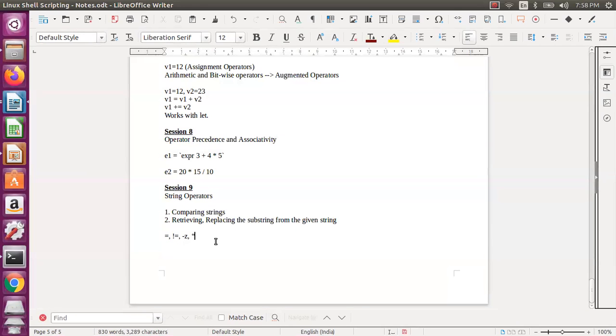And then with minus n, it will be the reverse of this. Here minus z will return true if it is an empty string, and it will return false if it is not an empty string. So that's the reverse of this. Whether it is empty, this one you are checking whether it is non-empty or not. So these are the basic ways of comparing strings.